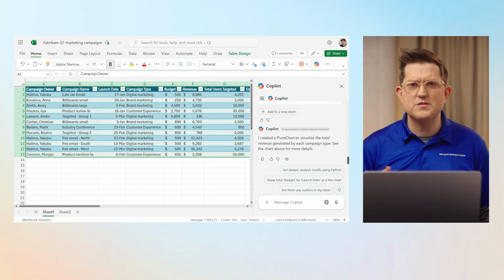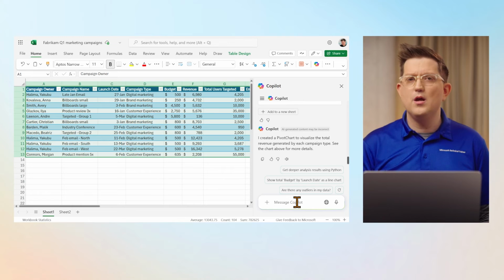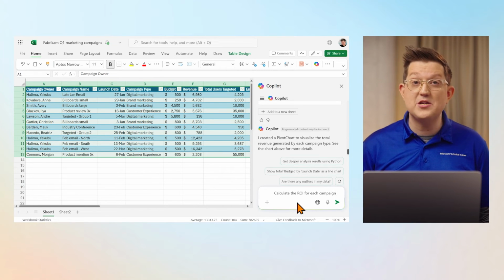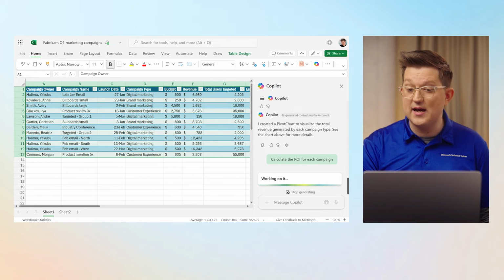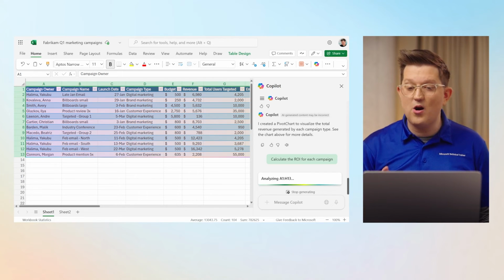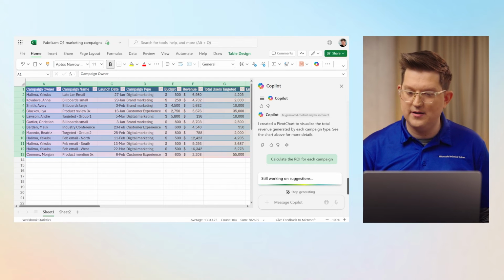But maybe we just go in a different direction. What about return on investment? Let's see if we can get that information for each of the campaigns here. All right, we're analyzing the data again. Let's see what the ROI for each of the campaigns looks like.